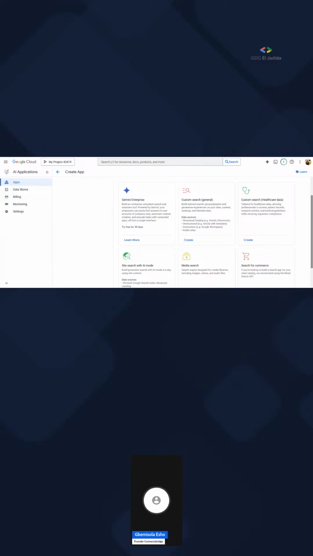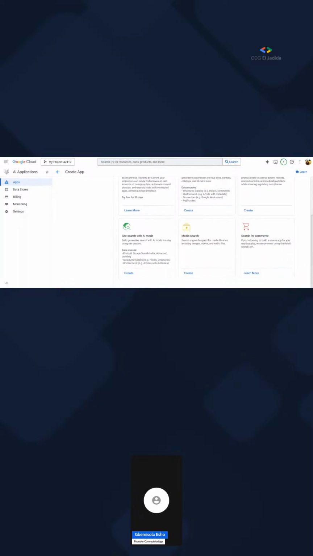So if you want Gemini Enterprise, you want to build an enterprise compliant search, you will click this one. If you want a custom search, you will click this one. If you want a custom search about healthcare, you click this one. If you want a site search with AI mode, you click this one. If you want a media search, and if you want to search for commerce, you are looking to build a search app for your rental catalog.